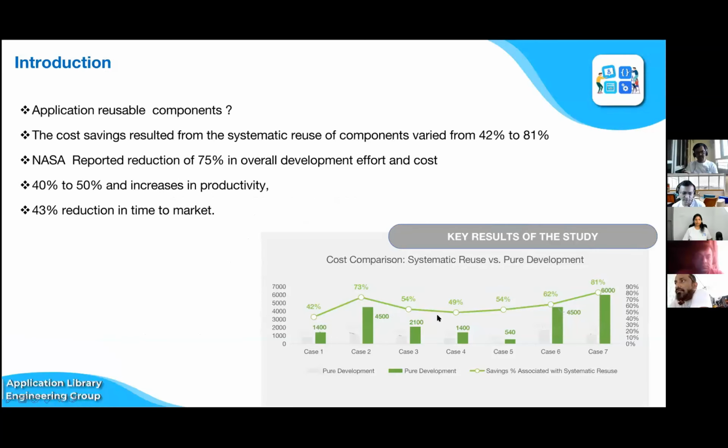Just to give an introduction about what is a reusable component today in the world, a lot of people either in industry or in the open source community are trying to reuse a lot of source code from existing projects. A lot of components can be reused in their projects to make their products much faster and of high quality. Just to give very rough data, I have looked at a lot of big organizations saving 40 to 50% of their productivity, increasing their productivity.